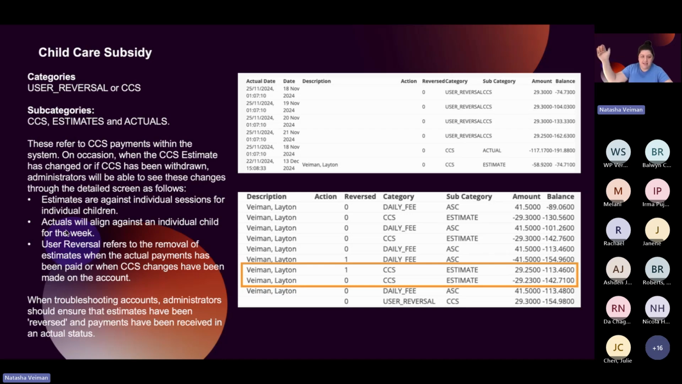So again, estimates are against the individual sessions. Actual CCS payments are for the whole week. And then you'll see user reversal, which refers to the removal of estimates when the actual payment has been paid or when CCS changes have been made on a particular account. So categories, user reversals, actuals, estimates. Easy.